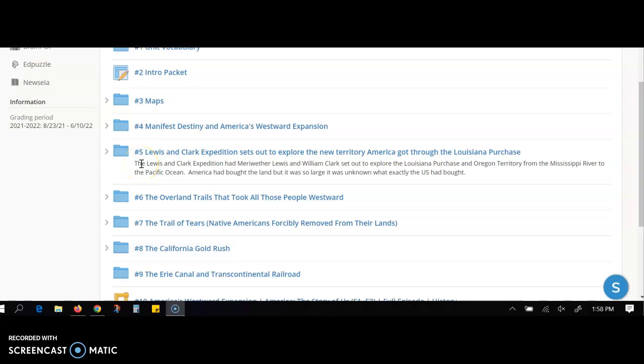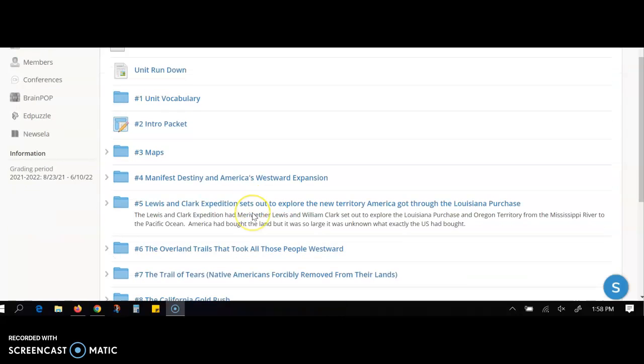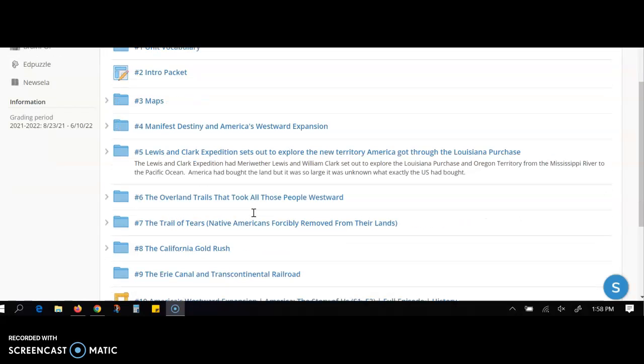If you did not finish the DBQs for the Westward Expansion Unit number 7, you can do the BrainPops with the work that comes with them in the place of a DBQ. And the places we did a DBQ were for number 5, Lewis and Clark Expedition, the Trail of Tears, and the California Gold Rush. Each one of these folders has a BrainPop movie inside that you can watch and do the work for. I'll show you how they work right here.